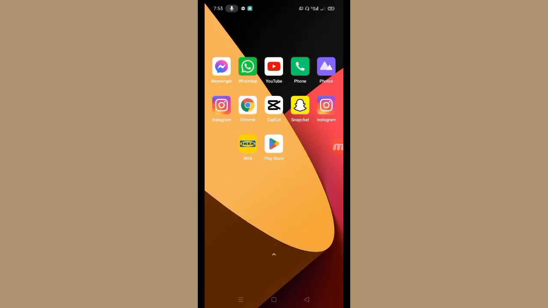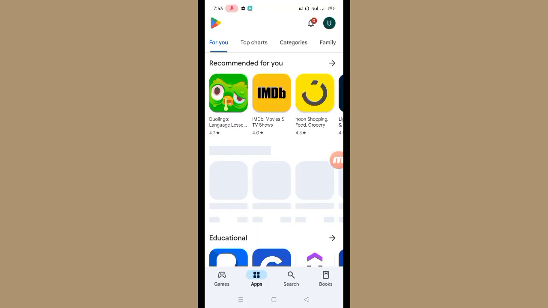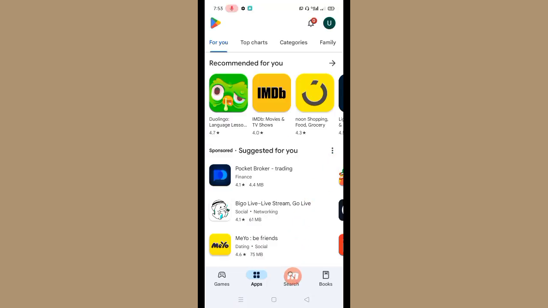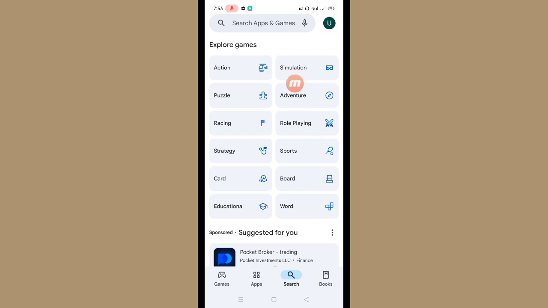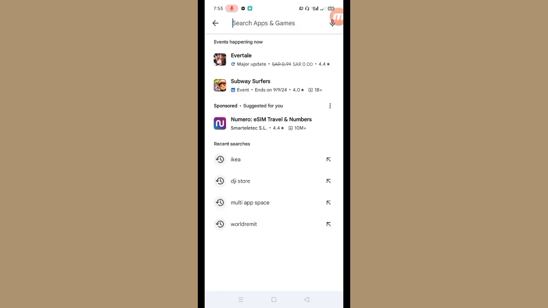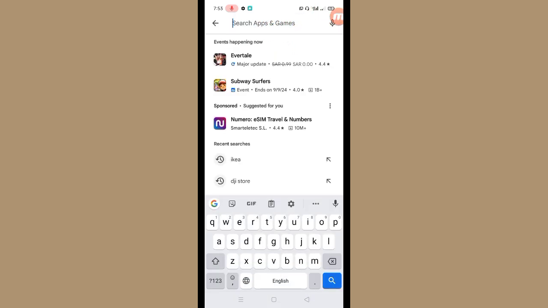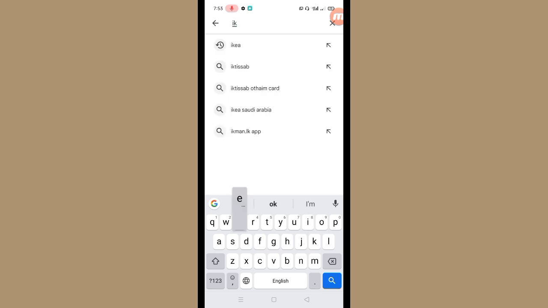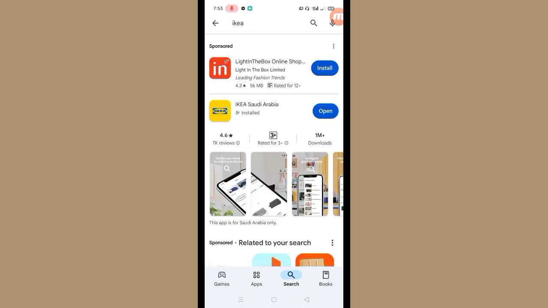Now the next step is tap on Google Play Store in your Android or App Store in your iPhone, and then here tap on search option and then tap on search apps and games here and search for IKEA and then tap on OK. Now here you will see update button. Tap on update. This will update the app if it is available.